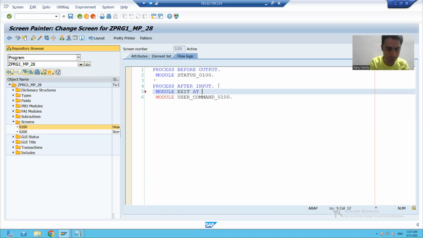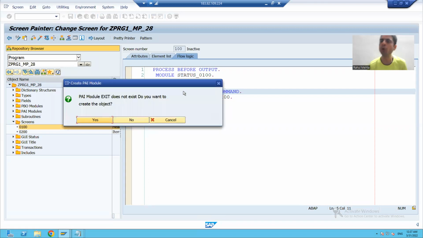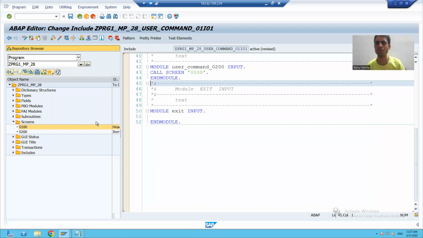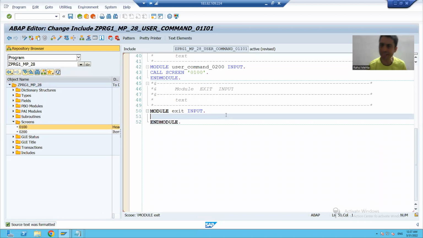Now I will use the keyword at exit command. I will simply double click on the module. It is asking, do you want to create? Yes. I will use the existing include. Now, whatever I write here, that logic will execute on the back button.